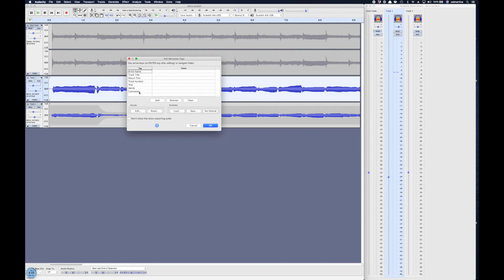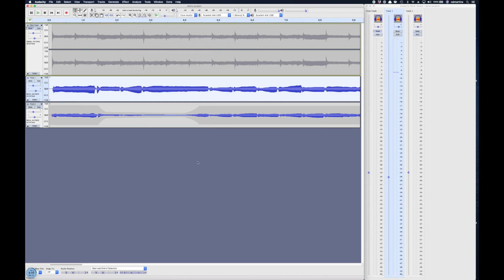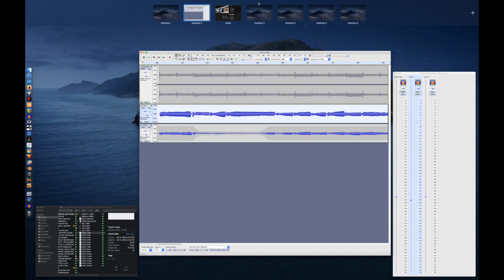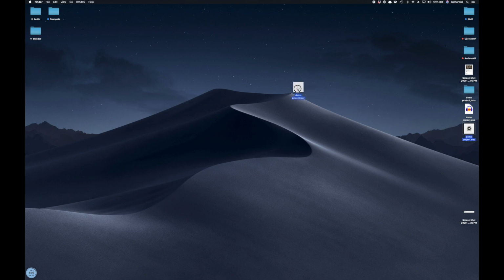I wouldn't worry about these. These are just some tags. Don't worry about it, and hit OK. And now what we're going to do is really quick go over to the desktop, and you can see right here we've got demo project.wav.